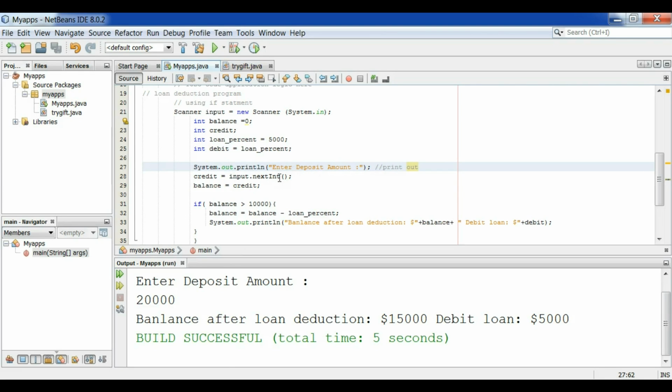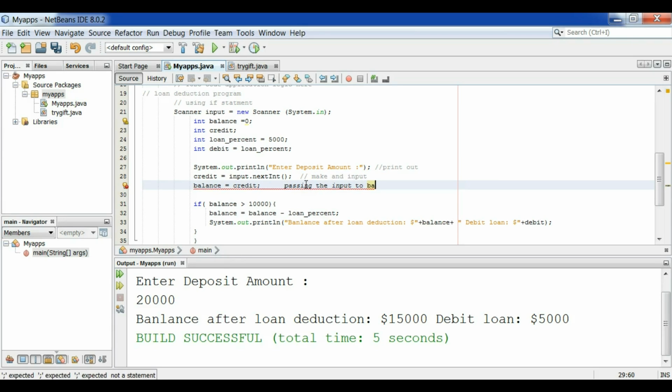Now pass in the input. Now make an input. Make an input. Input, that's what I call it. Now passing the input to balance. Just pass it. Passing the input to balance.